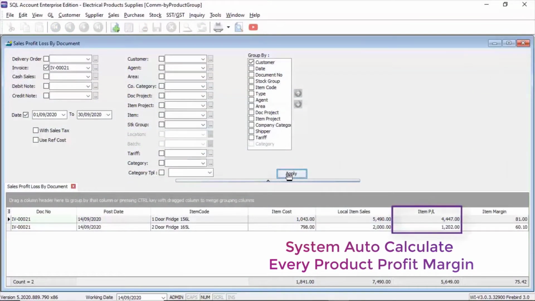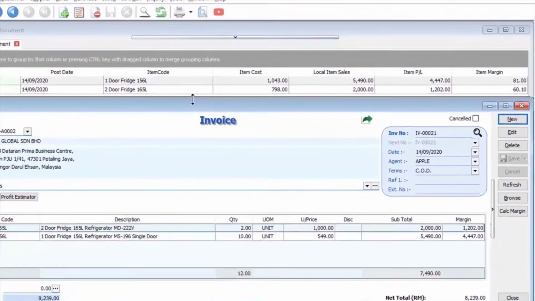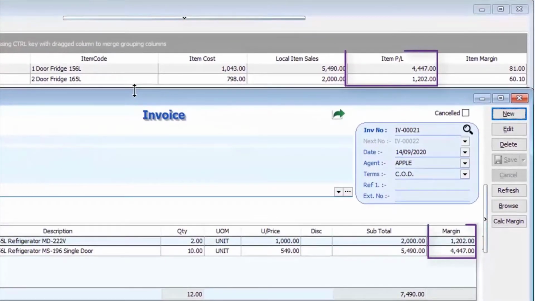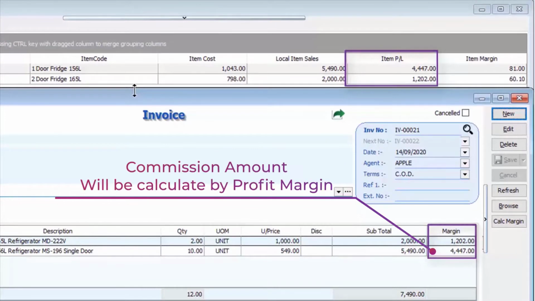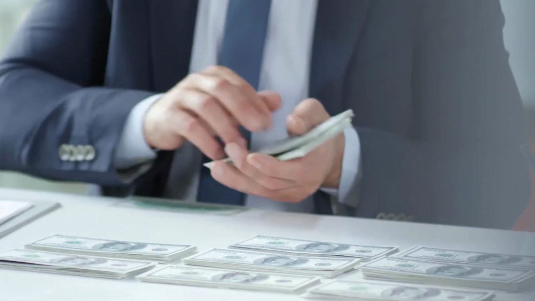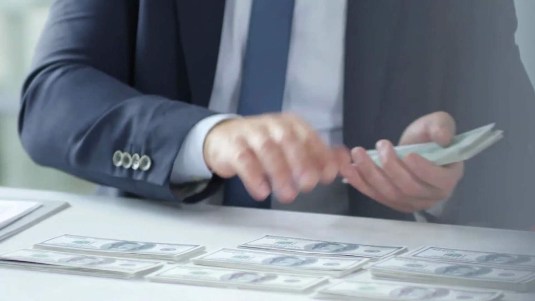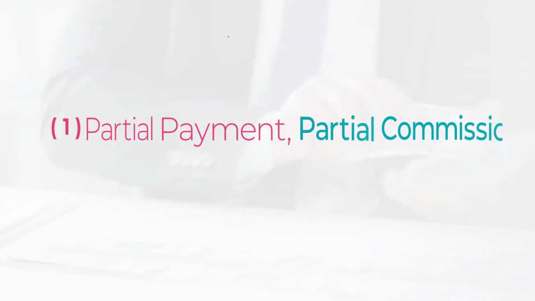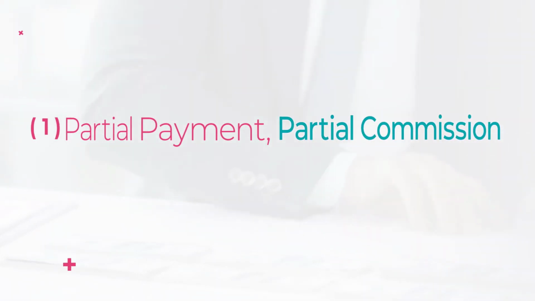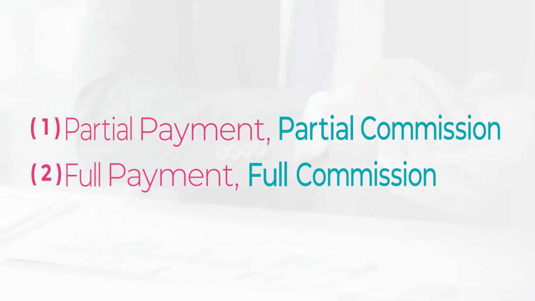SQL can auto-calculate profit margin for every item, based on the profit margin to calculate commission for all the items. Commission payments are usually linked to the collection of a customer payment. SQL supports both: one, partial payment, partial commission, or two, full entitlement for commission upon receiving full payment.